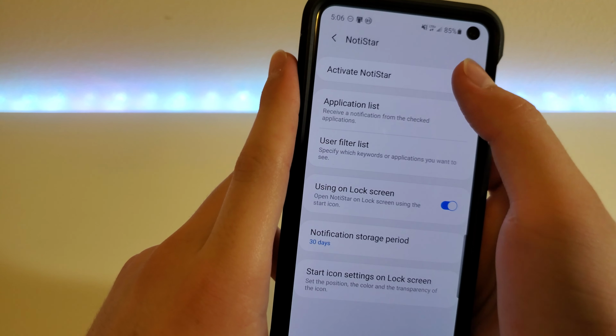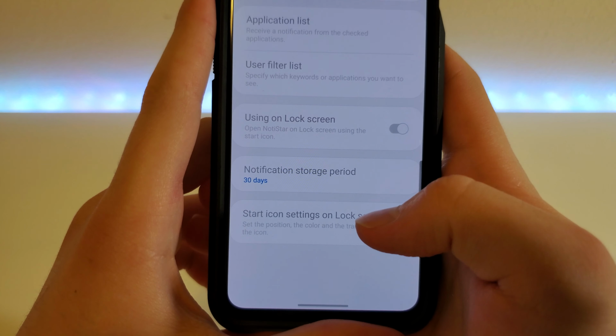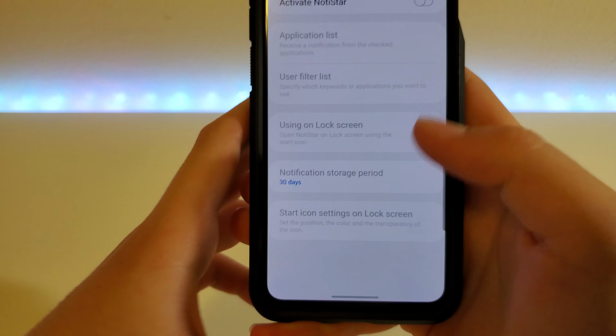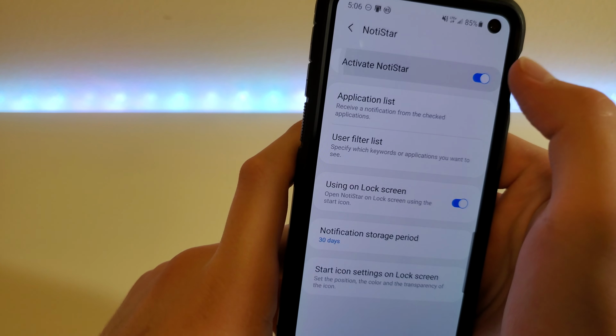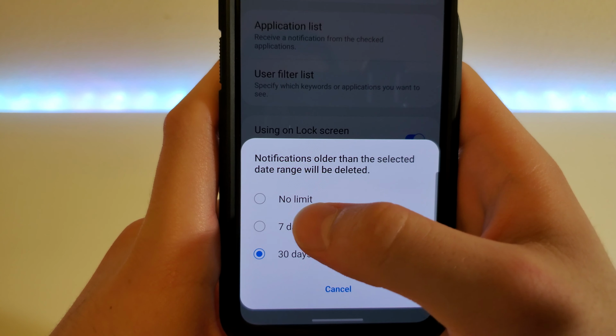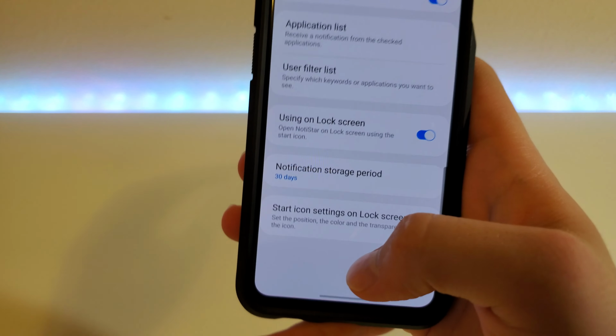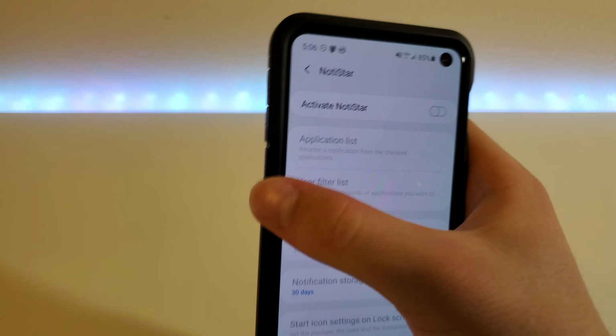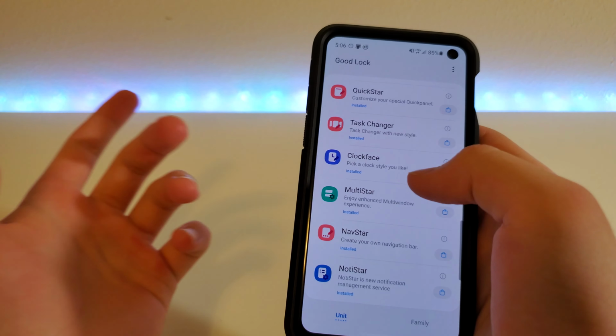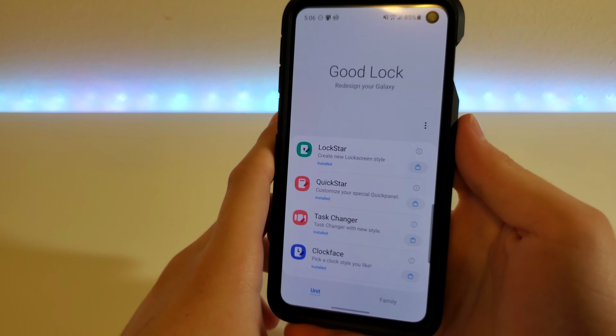So I just keep it turned off, and it keeps your notifications stored on there so they don't disappear. And then you can change the amount of days that it stores them on there. No limit, 7 days and 30 days. So that's about it for Good Lock. They updated everything. Good as new.